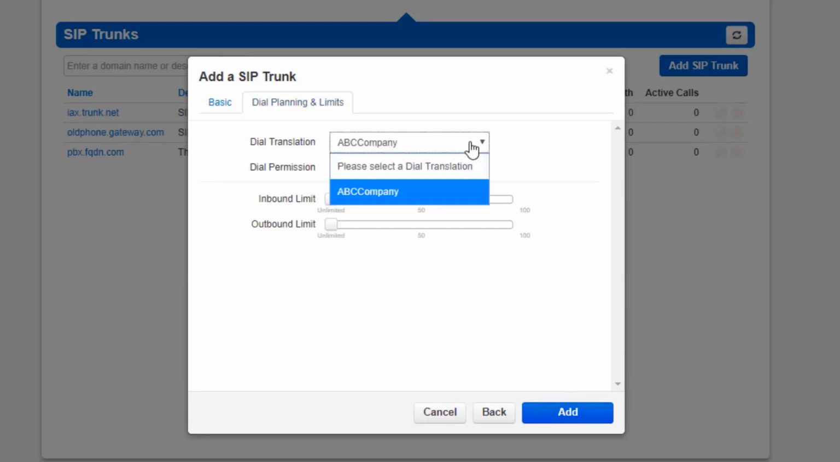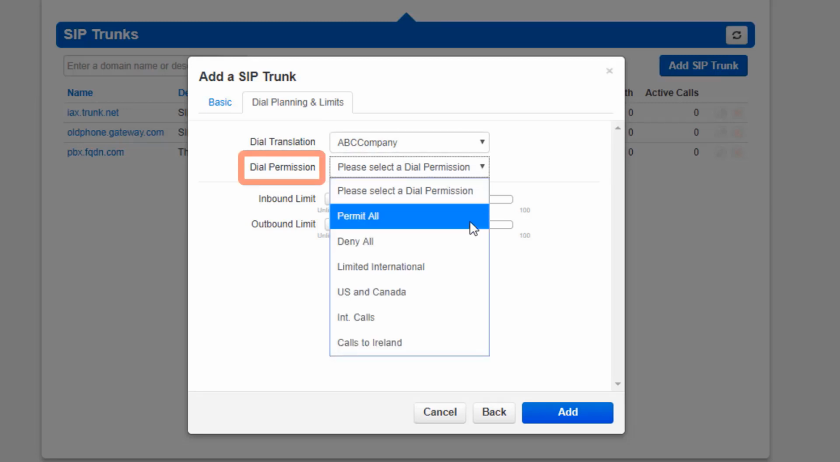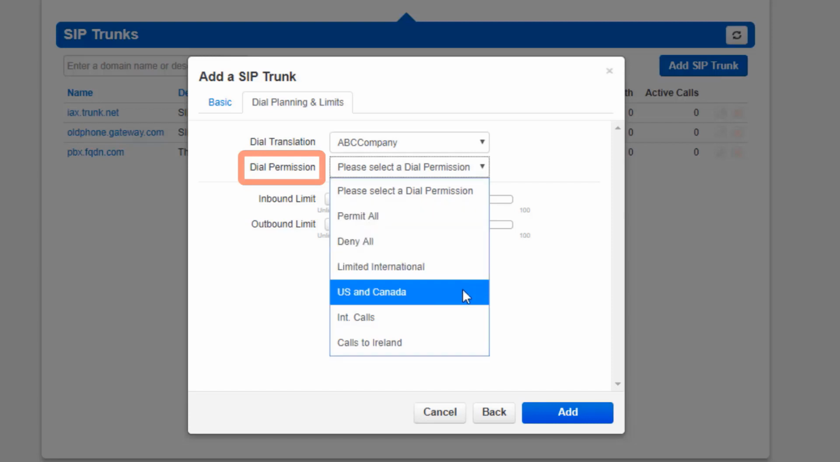Clicking the next button will take you to the dial plan and limits, which will allow you to select a dial translation. The dial translation is a sequence of digits used to route calls based off the source and destination of the call. The dial permissions is a sequence of digits used to deny or permit calls based off the destination trying to be reached. If you are unsure which dial translation or dial permission to select, talk to your system administrator.